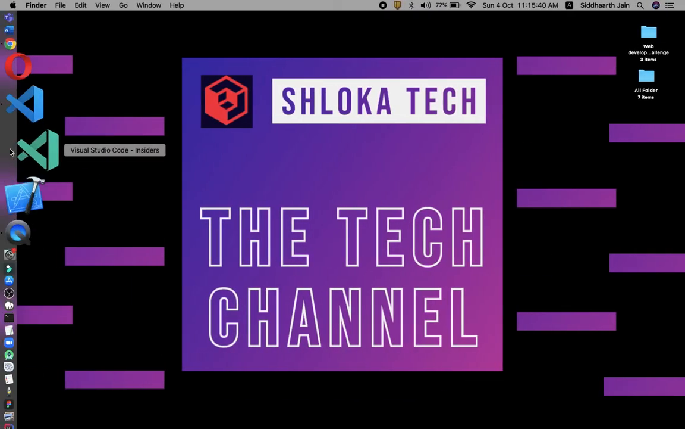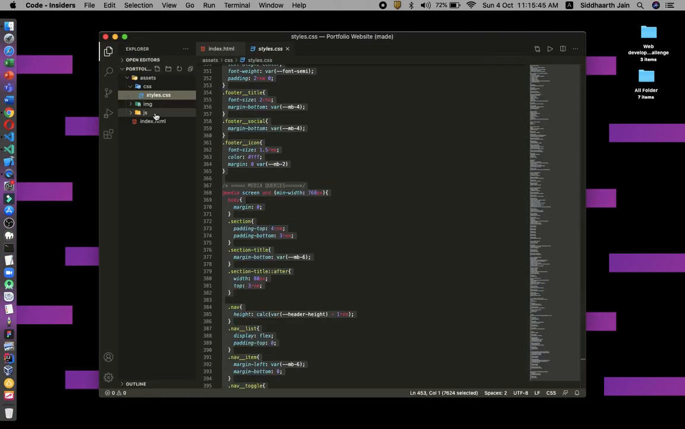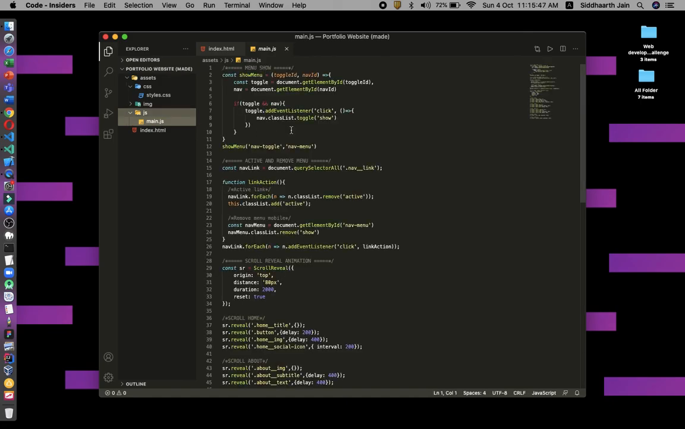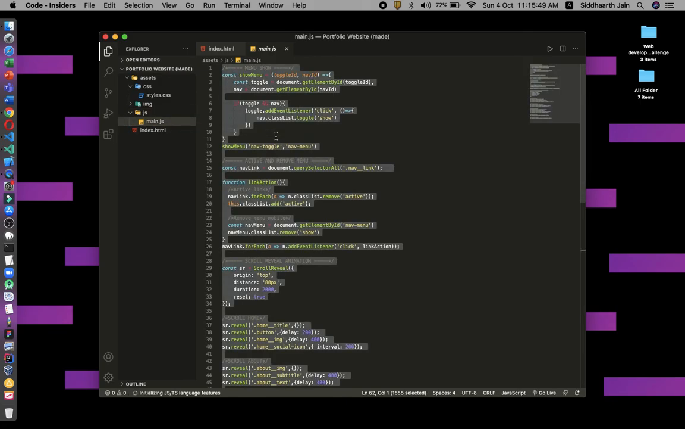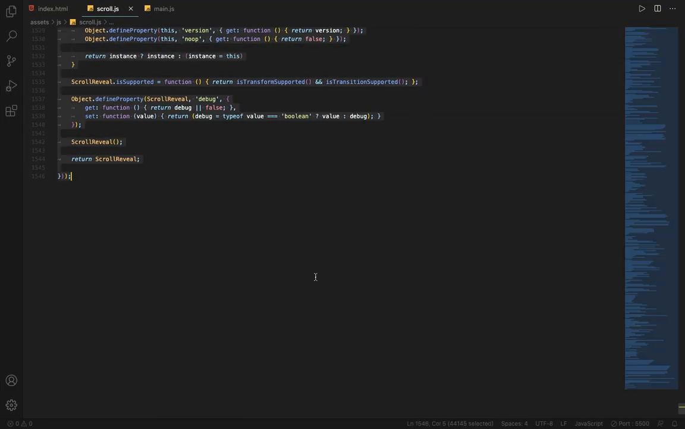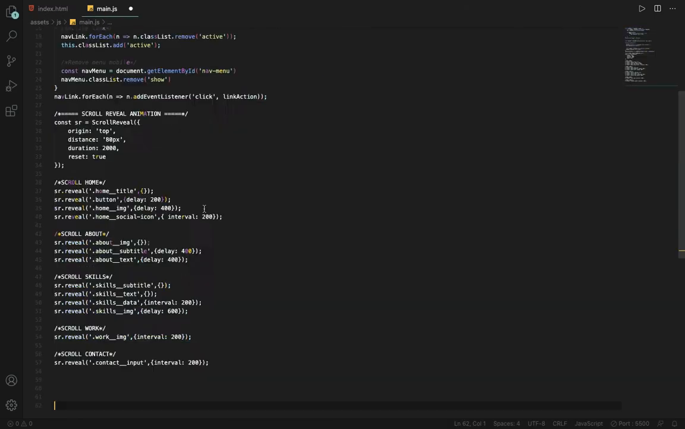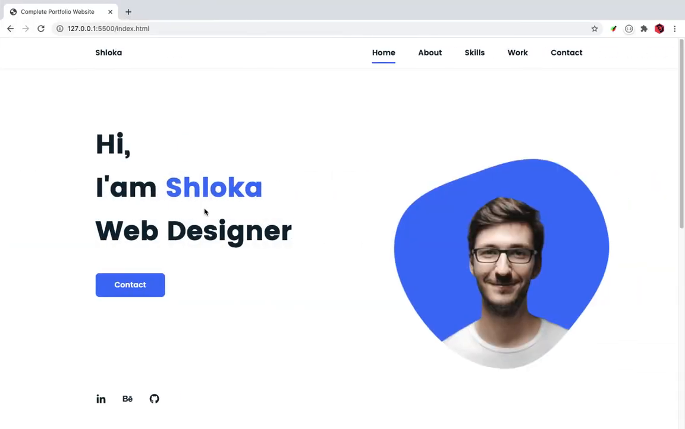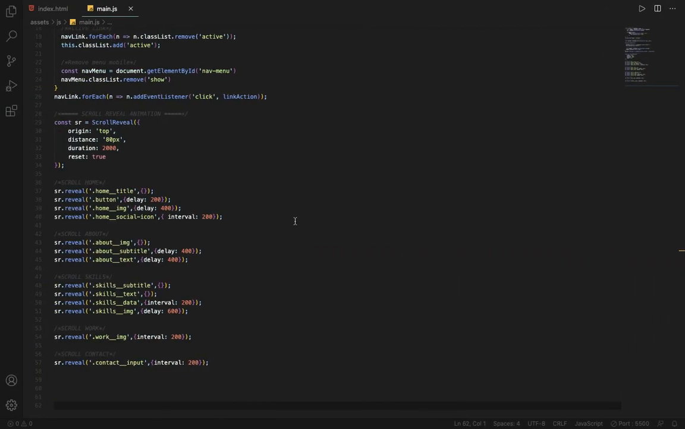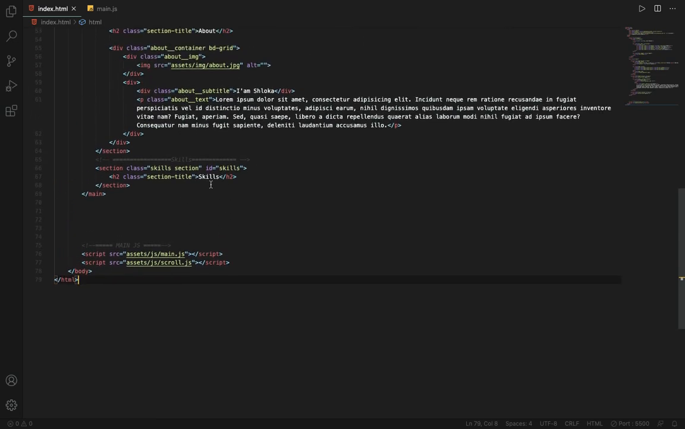Now I will open my IDE, go to main.js, copy this, and here I will paste this. So now what I will do is make the skill section.